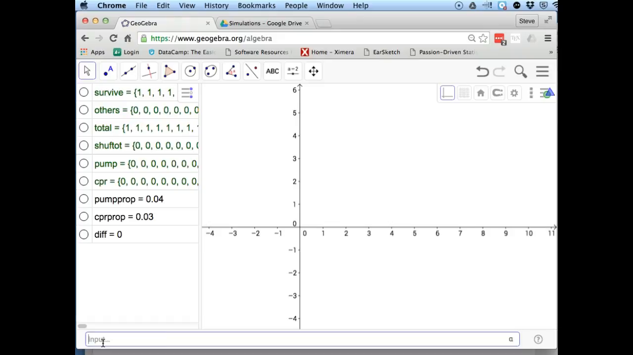And of course, by rounding, that difference is 0. And then what I would like to do is run a simulation where I take this number and put it into some empty set that I've created.